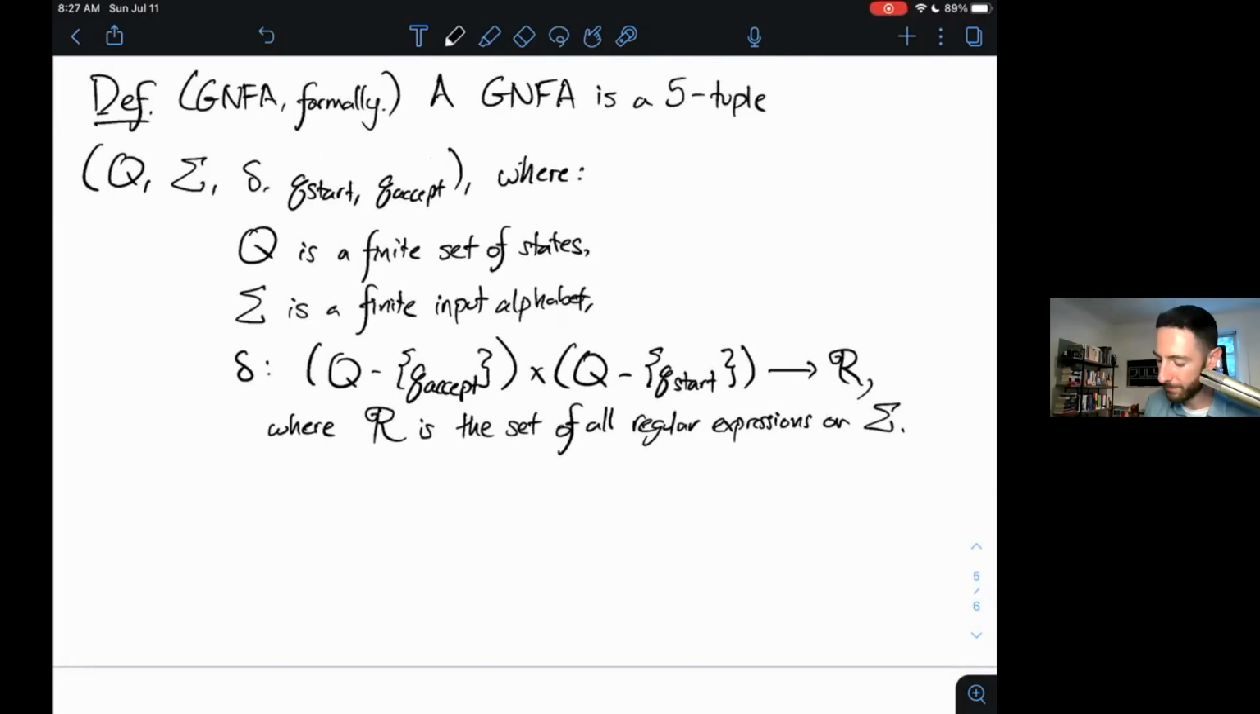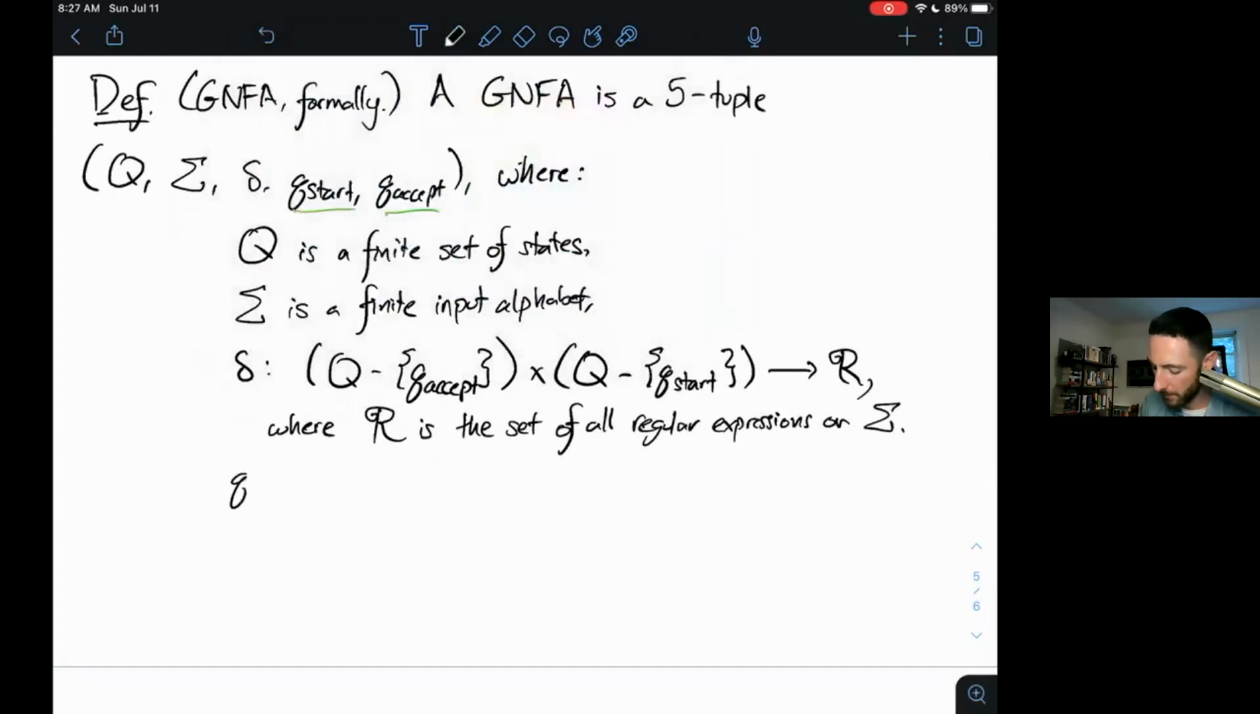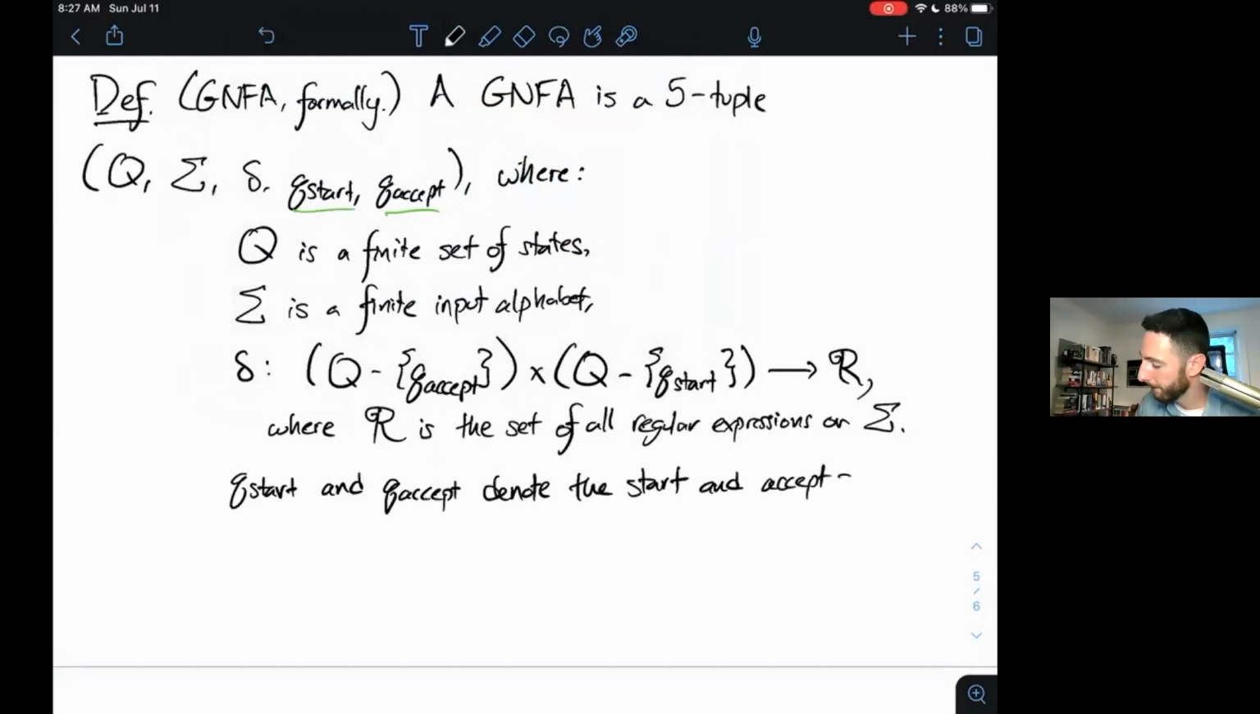And then, of course, the last bit of this definition, Q start and Q accept denote the start and accept states. So this is our full definition of a GNFA.